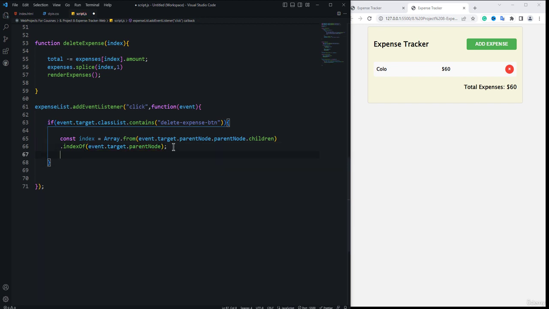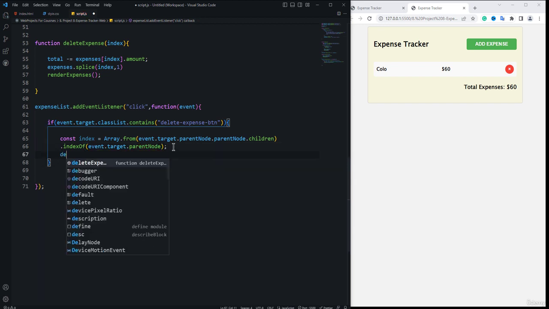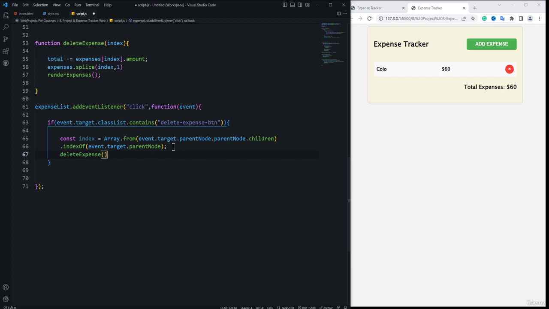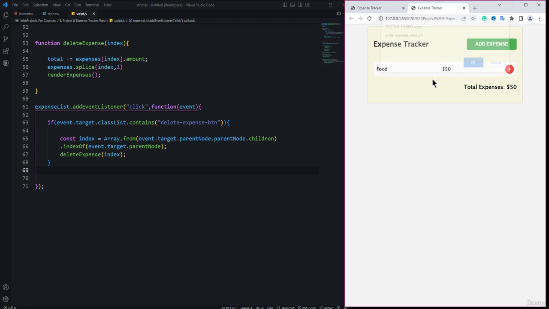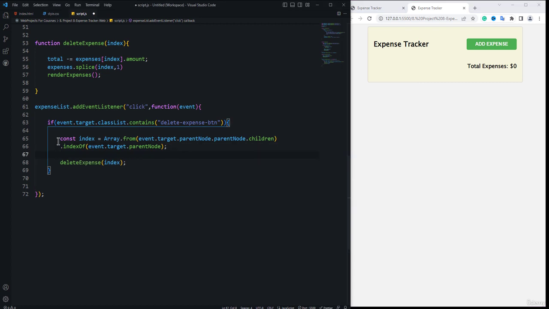Then we need to pass this index to our delete expense function as a parameter, whatever index node we are calculating. Once I do that and refresh, if I click on the add expense button, enter food, hit OK, and enter 50, then if I click on this arrow button, you can see the item is removed. So this particular line of code is creating the index of the item we want to delete.